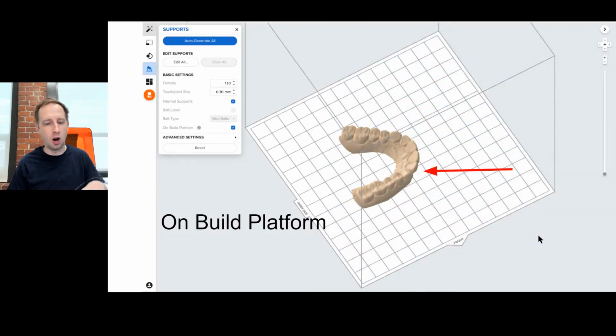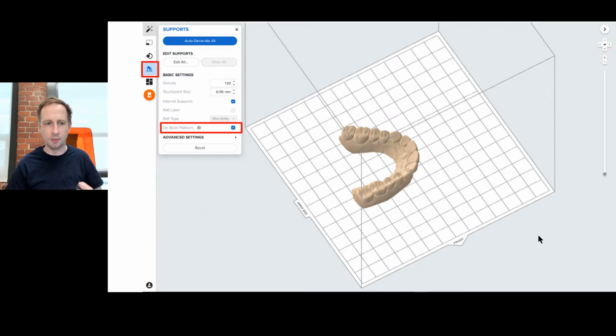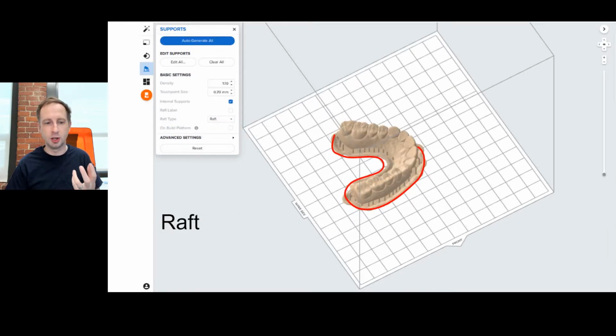When a model is on the build plate, this is what it looks like. So the model is all the way down, and I'll be going into specifics on exactly how to optimize that. And in the support area of Preform, you can see on build platform is selected, and that will prevent it from adding supports and lifting the model. Second is what we refer to as a raft. A raft is the support structure under a part or a model, and instead of on build platform being selected here, it is deselected, and for raft type, raft is selected. And that is a few of the techniques we're going to be using as well. Again, I'll get into it a little bit later.